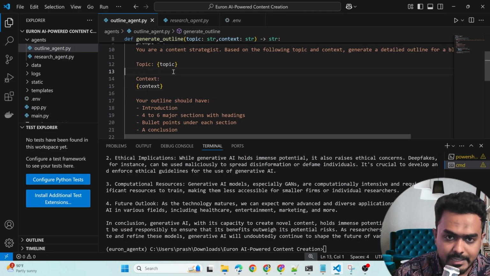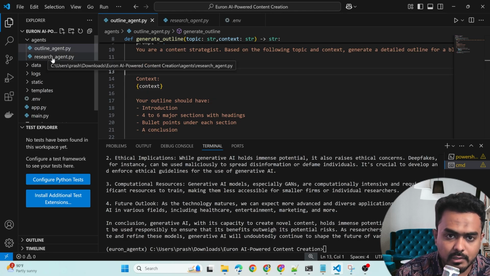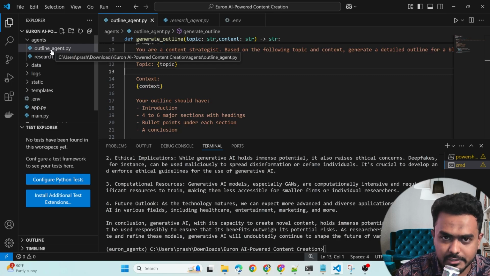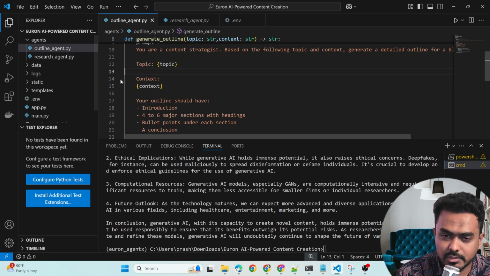All right, so the next step is, we are done with the research agent, we have the outline agent. Now let's try to add one more agent. It's called a writer agent. This agent will take this structured outline and will turn it into a full length content draft. When I say content draft, it could be a blog post or YouTube script. It's like a writing agent. It will try to write the entire thing in a proper manner.